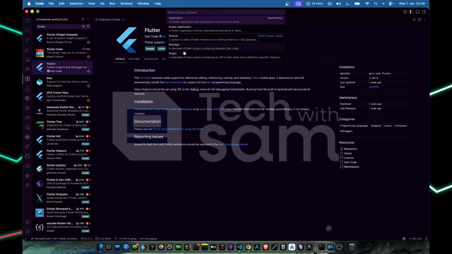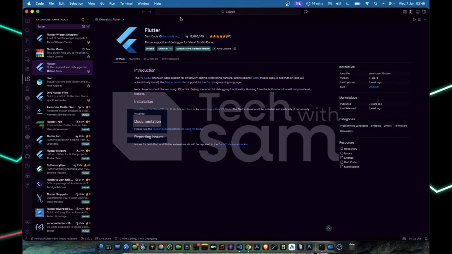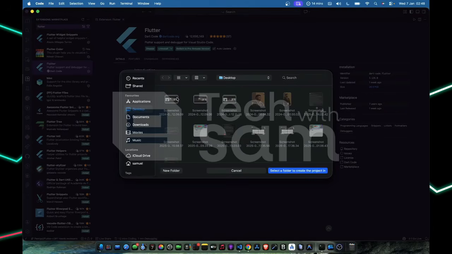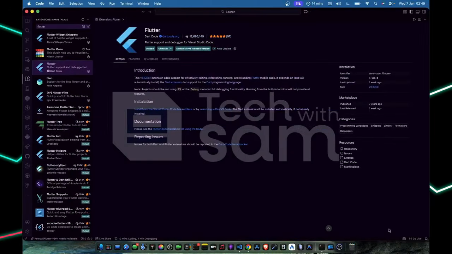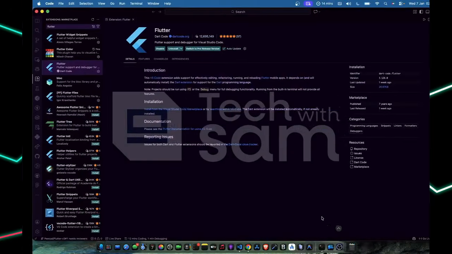Because I already have all the setup done on my system, it won't go through the process again. But for you, it will bring up some prompts, and part of the prompt is that VS Code will prompt you to locate the Flutter SDK on your computer. So select downloaded SDK. Once you select the downloaded SDK, it will start a process at the sidebar of your VS Code like this.